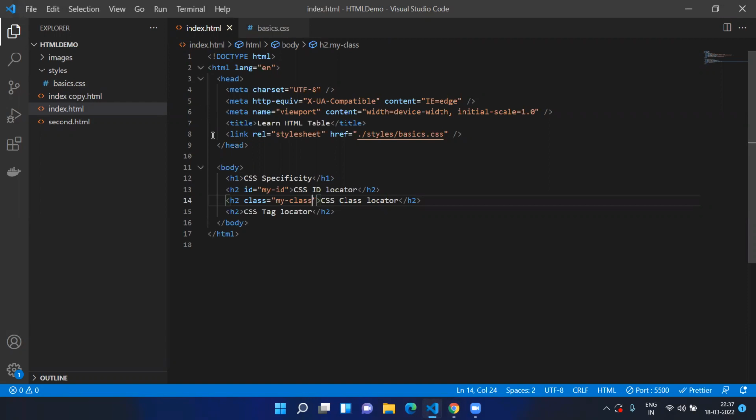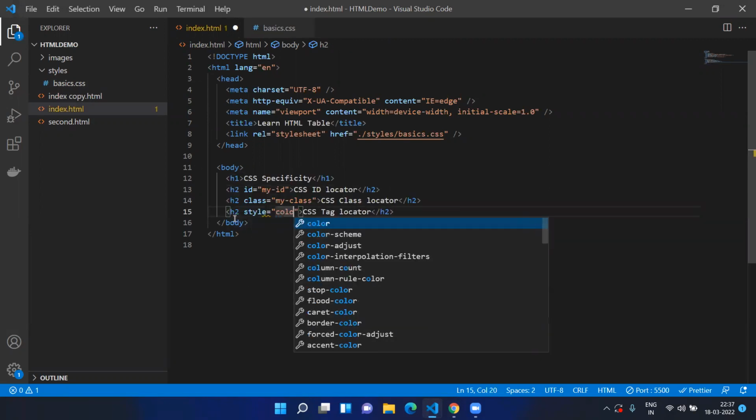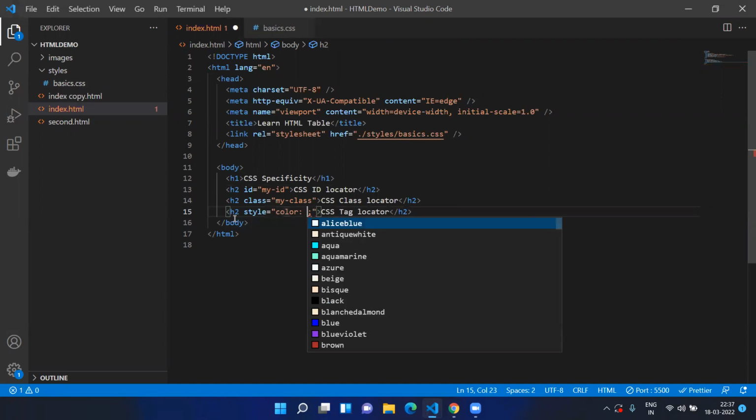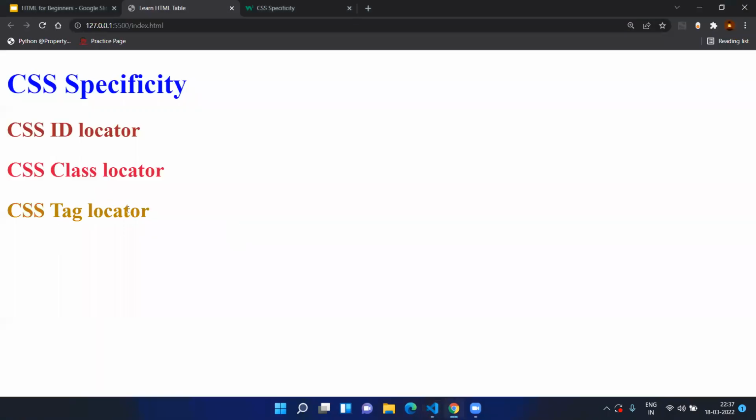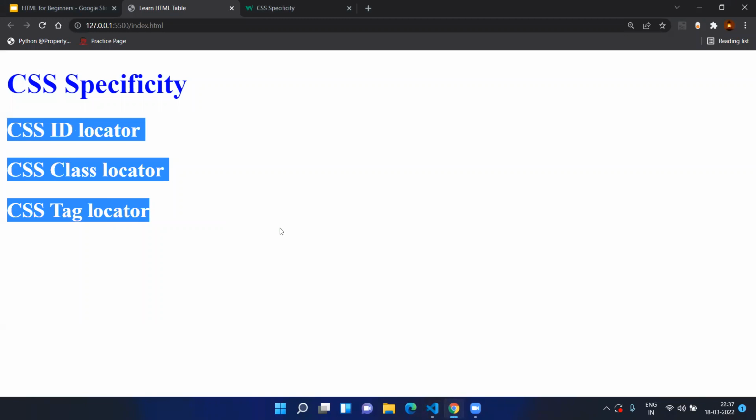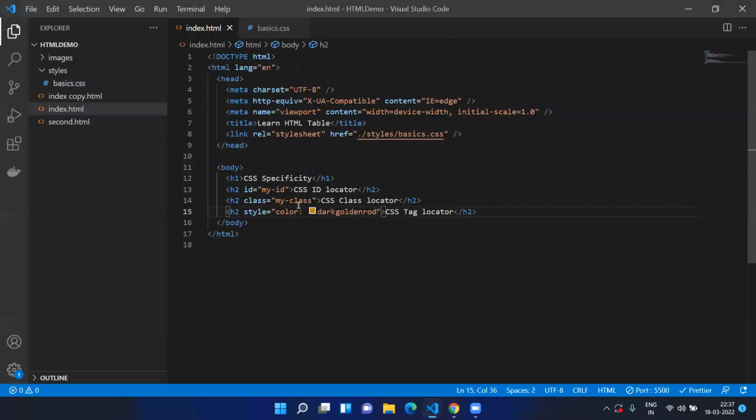You can use inline styling as well. For example, style equal to, let's say, color. Let's say I'm going to make something different. So dark golden. Save it, and here you can see the changes. So these are the different ways that we can make the styling.